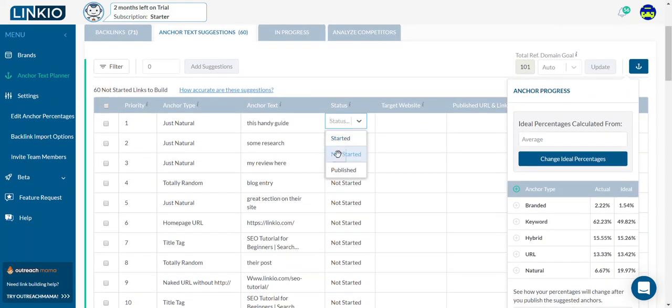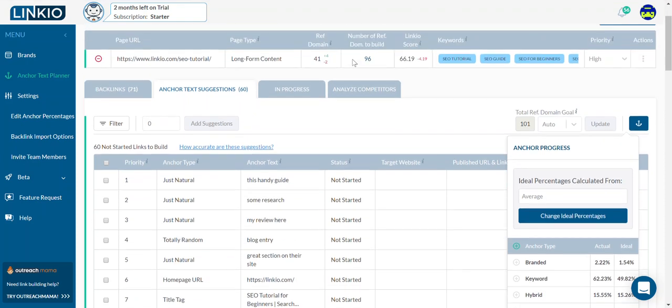And then you can just mark these as started, published. And the nice thing about Linkio is that if you mark something as started, you don't necessarily have to come back here and mark it as published manually. The tool automatically looks for new backlinks. It marries them to whatever is already in this suggestions list, and it just refreshes the suggestions in real time. So that's the core value of the product. You can refresh suggestions if you want.